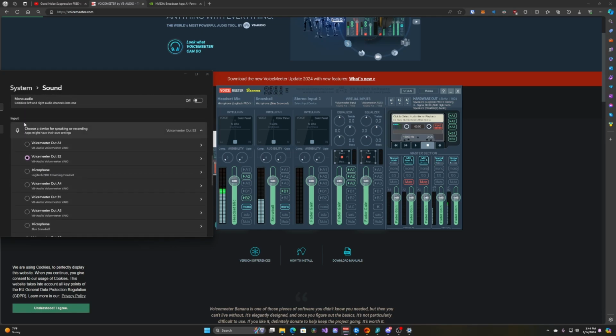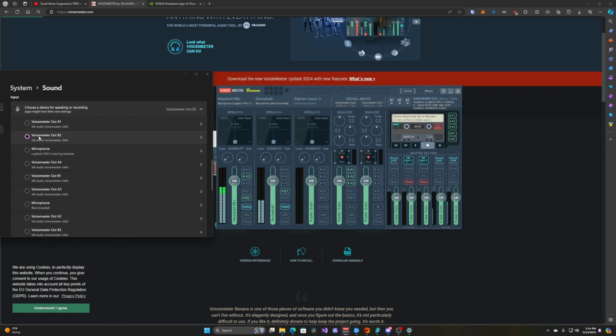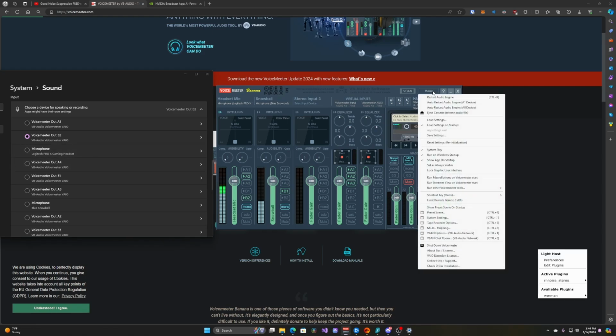And then for your microphone on Windows, you're going to choose VoiceMeeter Out B2. You could also use B1, but I use B2. That's why I have B2 selected here. So basically what this does is VoiceMeeter is going to get your microphone input first, and then it's going to output to B2, which is right here. And then in other applications like Discord, you're going to choose B2 as your microphone, and it's going to work.